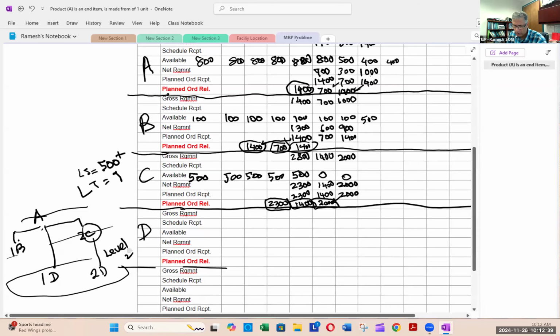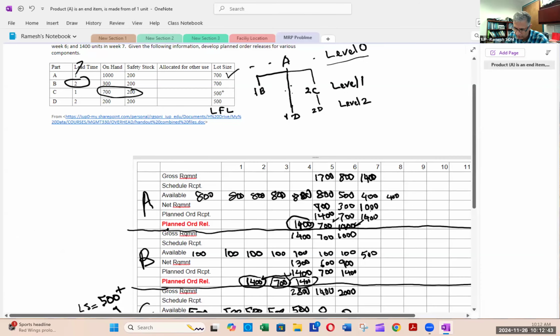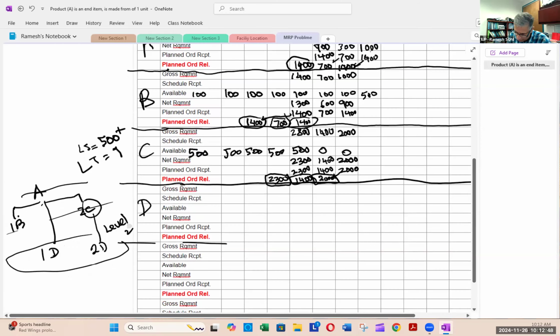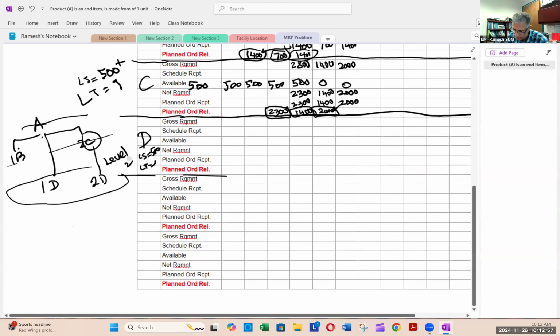All right. Let's write down any other information that we need. Lead time is 2 weeks and nothing is available, and lot size is 500. Okay. So lot size 500, lead time is 1 week. Correct? And nothing is available at this point.